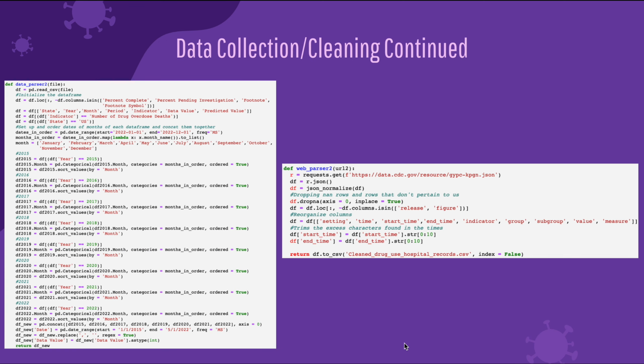So, for this part of the data collection and cleaning, on the left, as you can see, I'm importing values from a table that has the number of overdose and drug deaths over the years from 2015 to 2022. And I had to reorganize each month within the data frame because they were all together, and I had to separate each year with the months and reconcatenate them together so that all the months and years were in the correct order for us to visualize the data accurately.